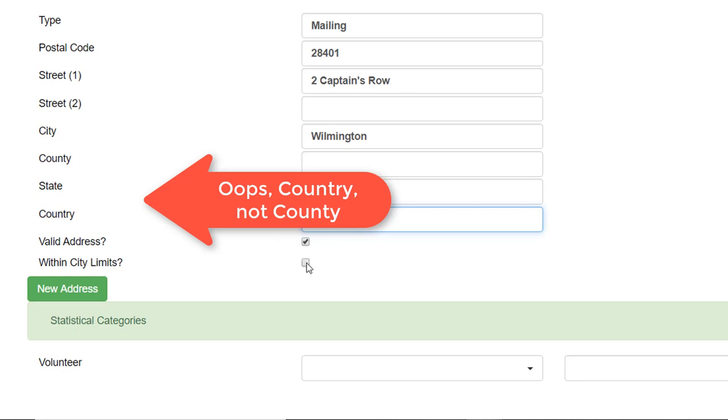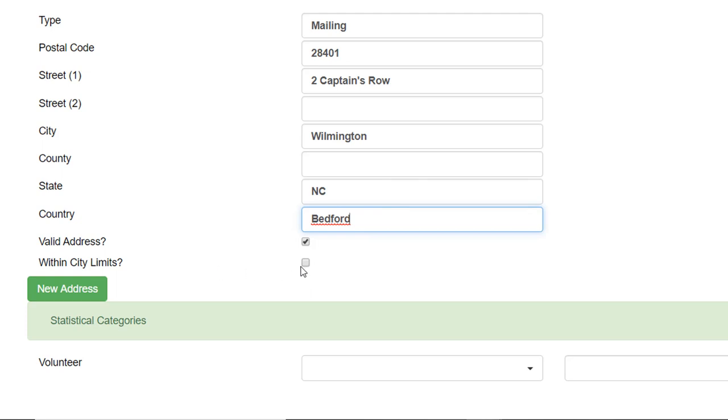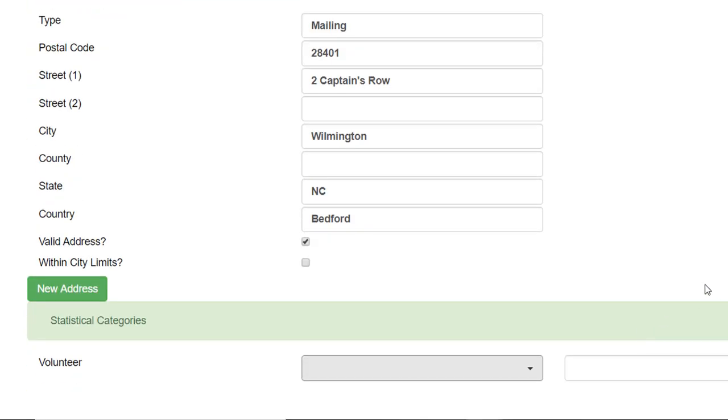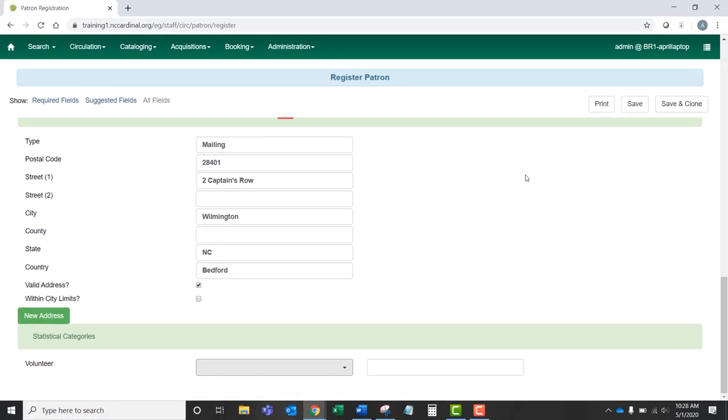You can, if it's important for you to track whether it's within the city limits, also check that box. I have one statistical category here. It is not required, but if my patron happens to be a volunteer at the library, we can apply the statistical category. But since she's a new patron, she hasn't had a chance to volunteer yet. But because I did say I wanted to group this patron with a new account that I'm creating for her son, then instead of clicking on the Save button here, I'm going to click on Save and Clone.